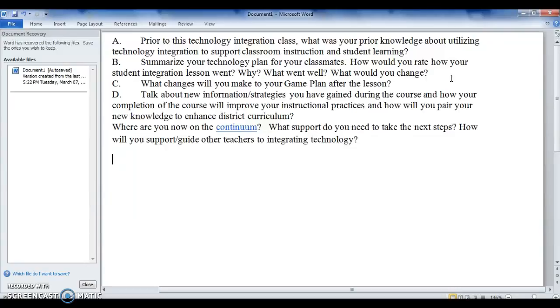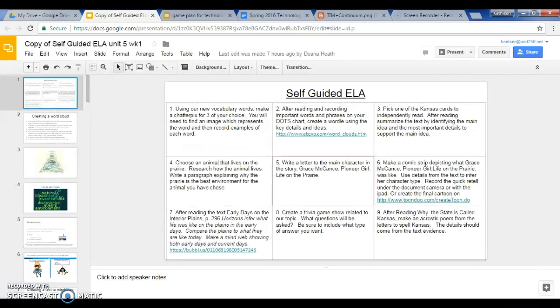There's been a lot of trial and error with it, but for me, that's kind of the type of learner I am. I need to usually make a few mistakes and learn from those mistakes. And my class, we all kind of have that same mindset at this point in the year as we've gotten to know each other. My game plan, so any changes that I want to make to my game plan.